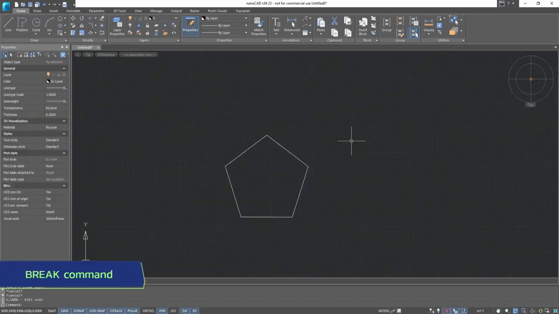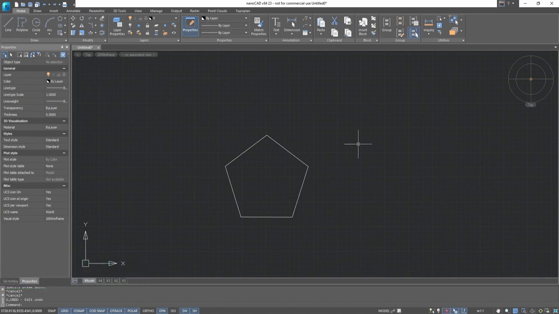Now let's tackle the last tool, break. In nanoCAD, there are two types of breaks. The first is breaking an object at 2 points. In this case, the part of the object located between the 2 points will be deleted. And the second option is breaking an object at a point. To perform this operation, the same point can be specified as the first and second points. Let's look at an example of breaking an object at 2 points.